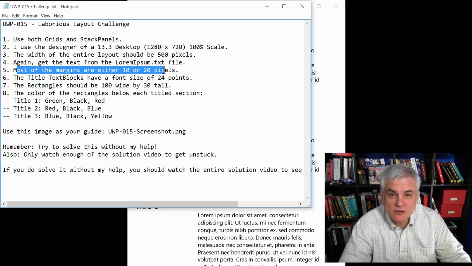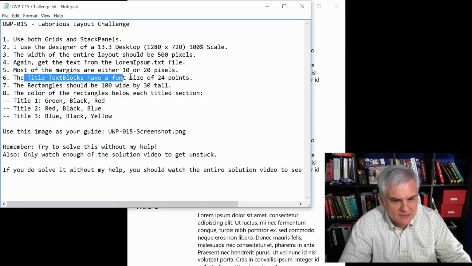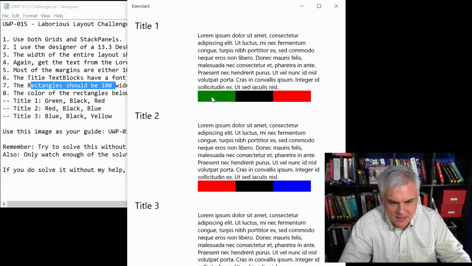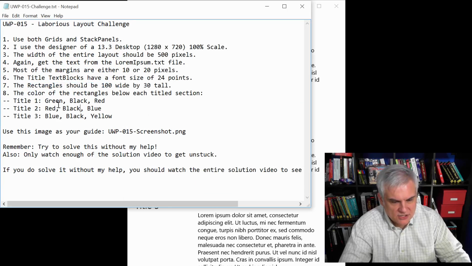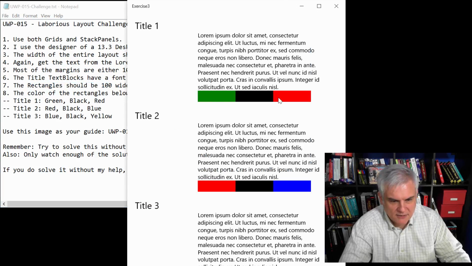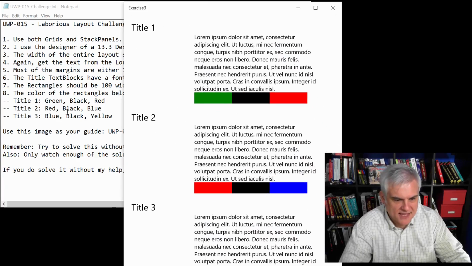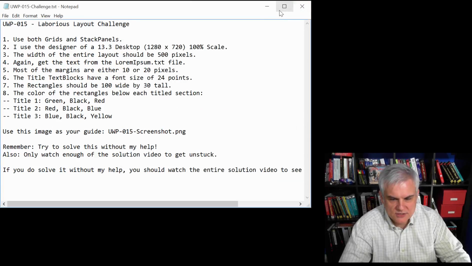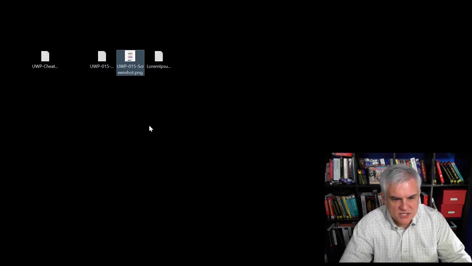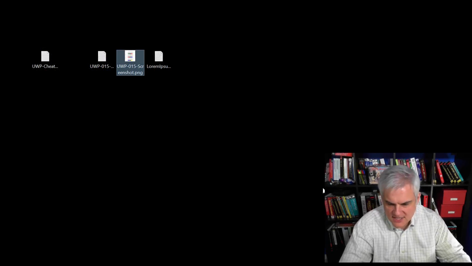Most of the margins are either 10 or 20 pixels. The title text blocks have a font size of 24 points, so here, 24 point. The rectangles should be 100 wide by 30 tall. The color of the rectangles should be, as you can see, green, black, red, red, black, blue, blue, and off to the bottom of the screen, you can barely see it, but blue, black, yellow, okay? Should be easy enough for that. Also use this image, the UWP-015 screenshot, as your guide as you're working on this.